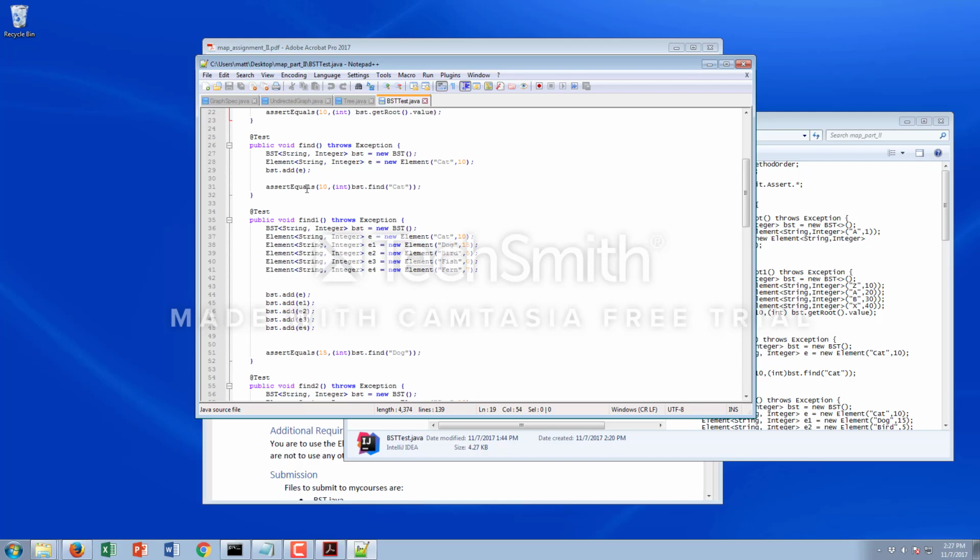Find, you'll have some different ones where you have something to search for. So for example, in this one, it's a simple one. There's only one element in it. You look for cat, and if you look at the spec, whenever it finds a key, it's supposed to return the associated value, which in this case is 10. So it will return 10. So this is saying we expect 10. Does our method return 10?